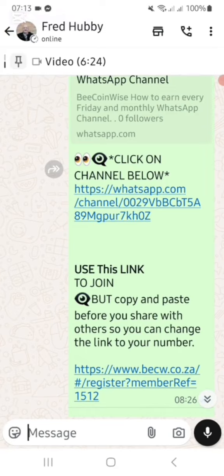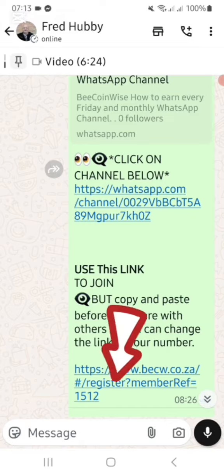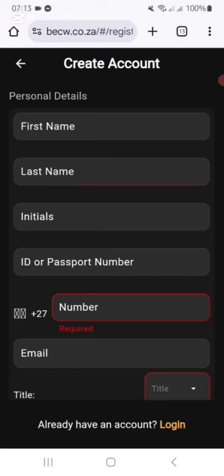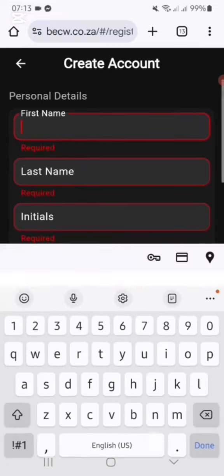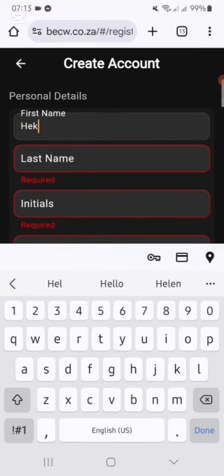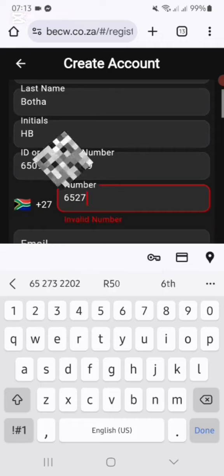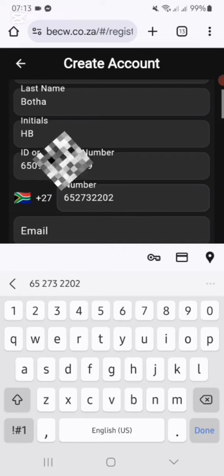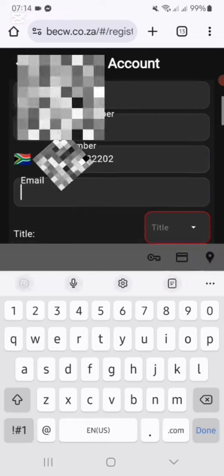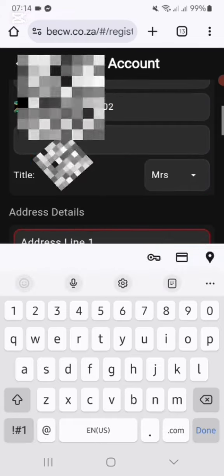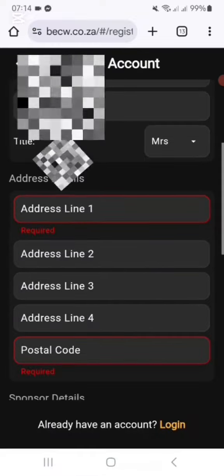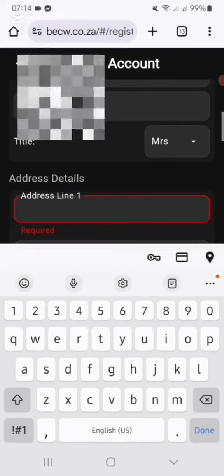Click on here, use this link to join at the bottom, the blue part. And now you must put in all your details. It must be real details. Your cell phone number has to be without a 0 in front. And that is going to be your username for this app. You're going to put your email address in. Let's see if I don't put an email address in. It's accepting that. Okay, then your address.